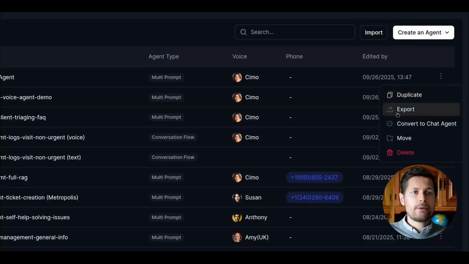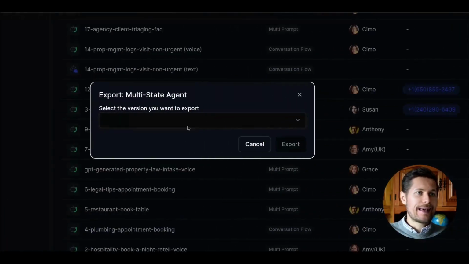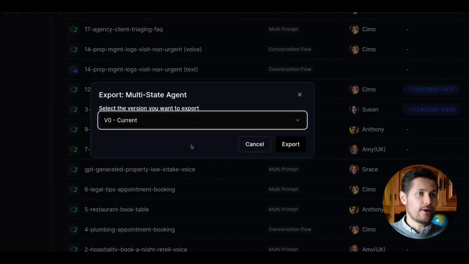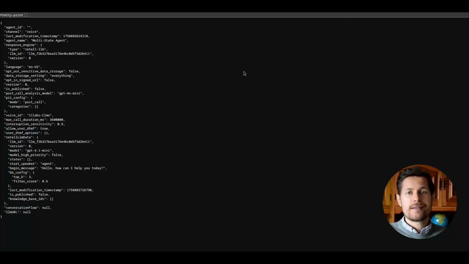We click them and then we click export, all right? And then in the export field, we can see this thing here. We just select the current version, and then we click export. And then we can download this to our local file system. And I will quickly open this so you can see how it looks.